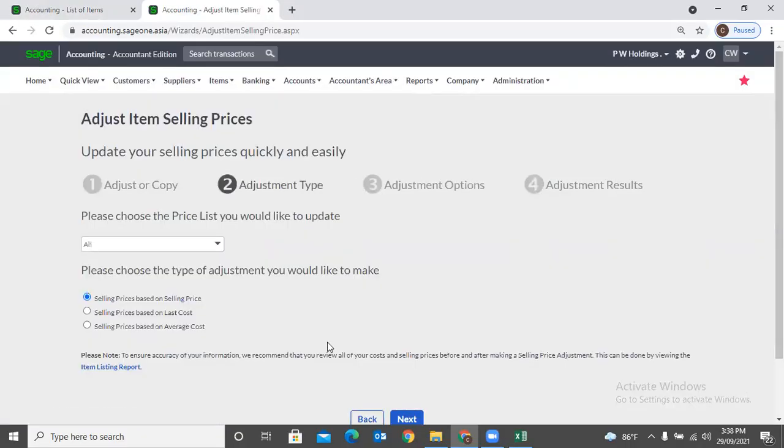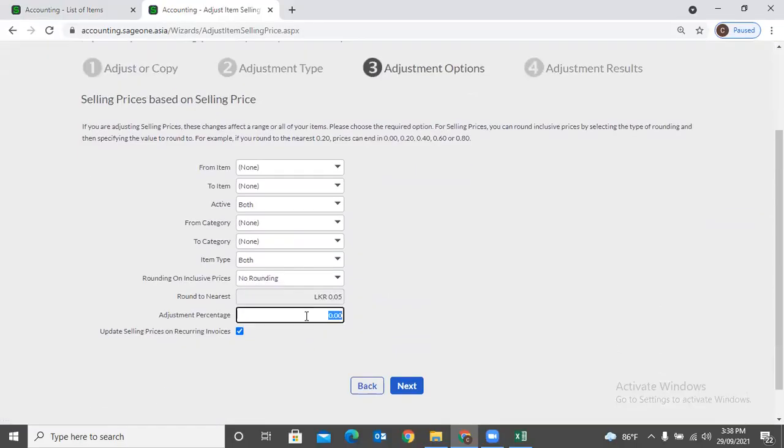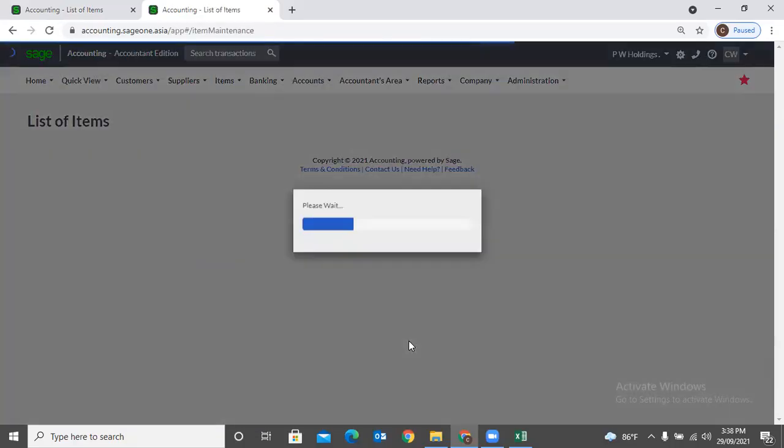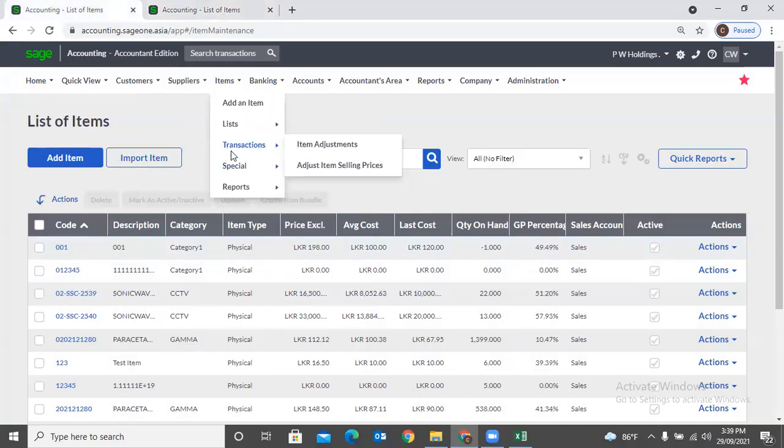And also, if you want to decrease your selling prices, you can enter percentage with minus figures. Now you can see the first item selling price has reduced to 178.20. Previously it was 198. Now it has reduced to 178.20. Right. We will go to the next option.